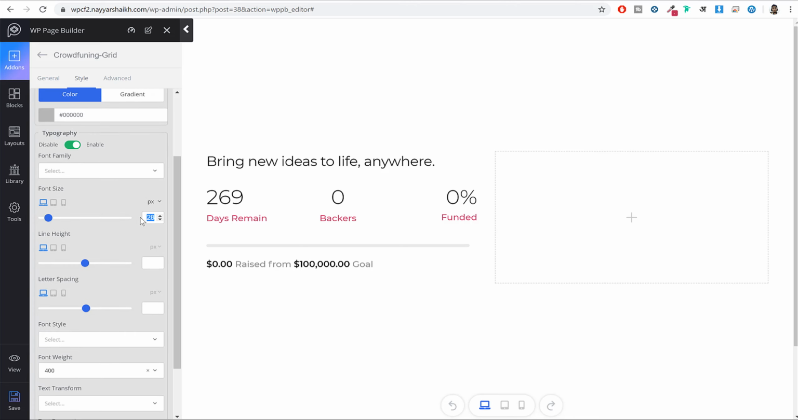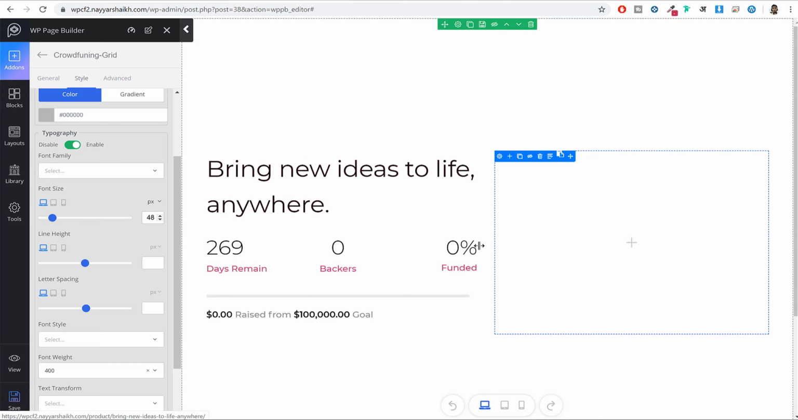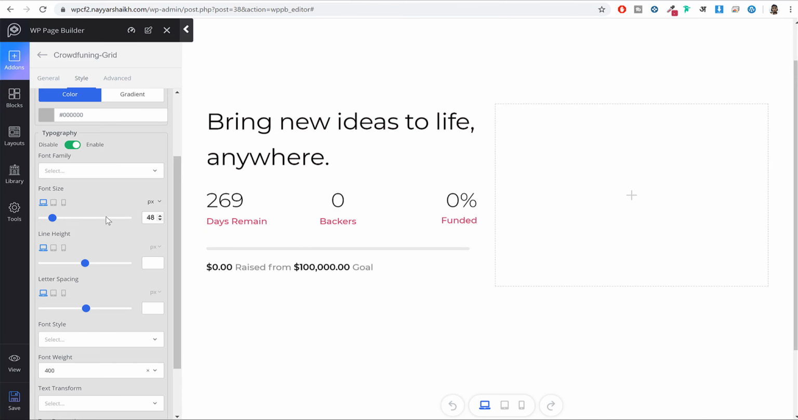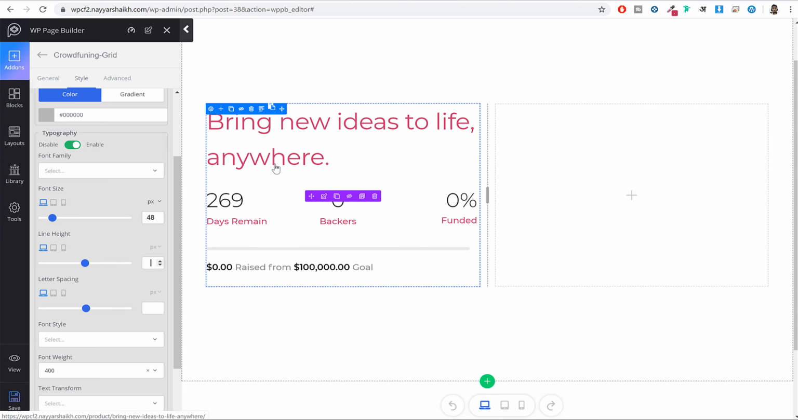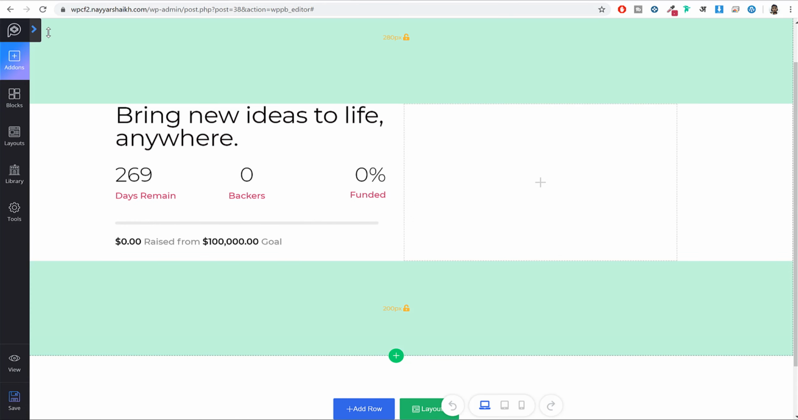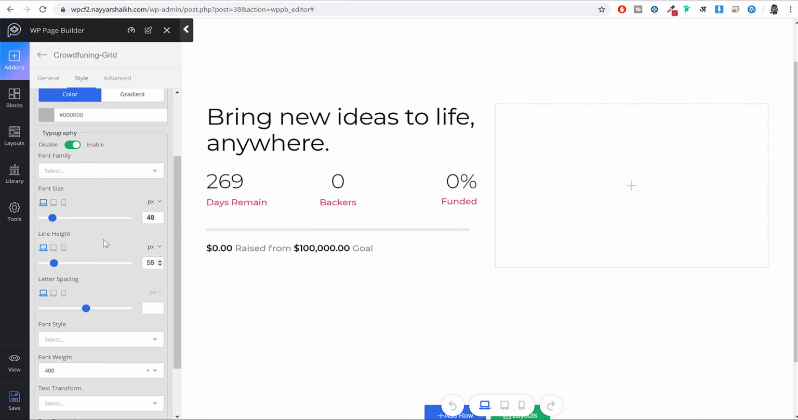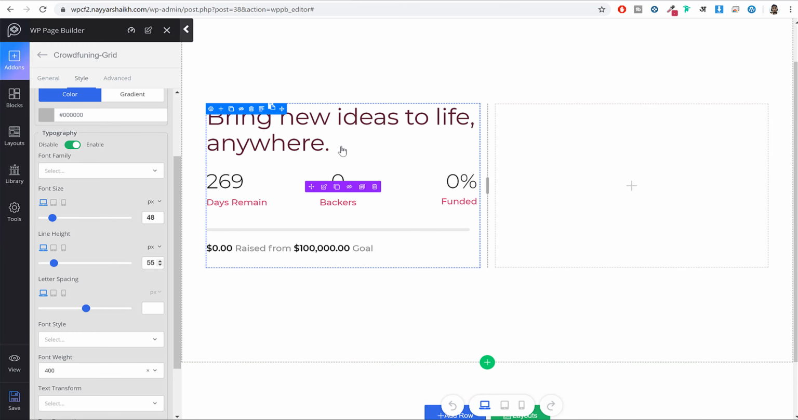Now by default it is 28 pixels. I want to increase this size to 48 pixels. Now as you can see, size is automatically increased. You can also change line height. For example, if you set 48, now as you can see, space between both the lines is decreased. If you select some other number, for example, if you select 55, now as you can see, space between both the lines is now increased. So you can do that as well.